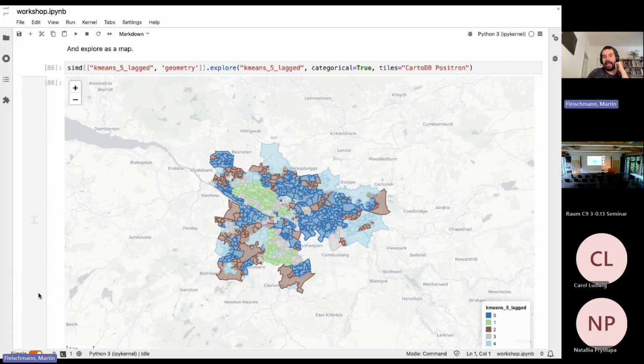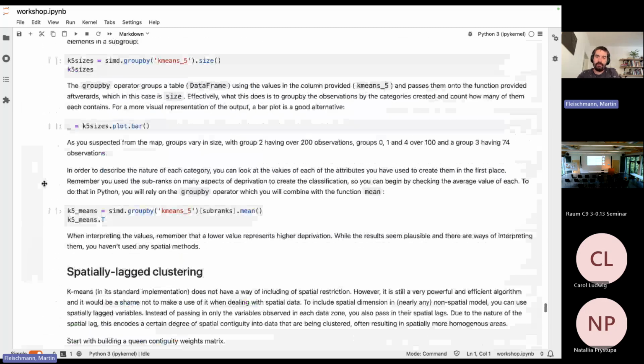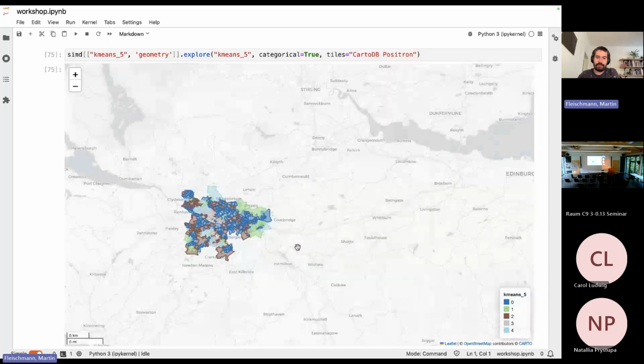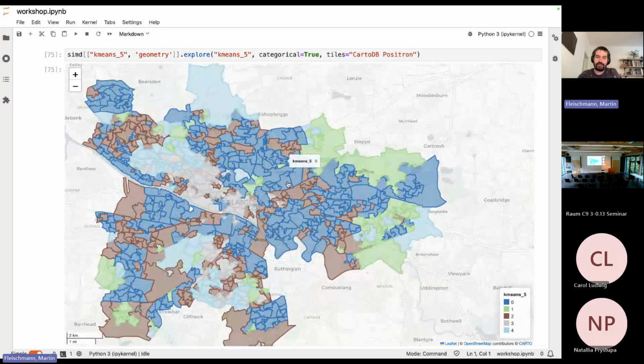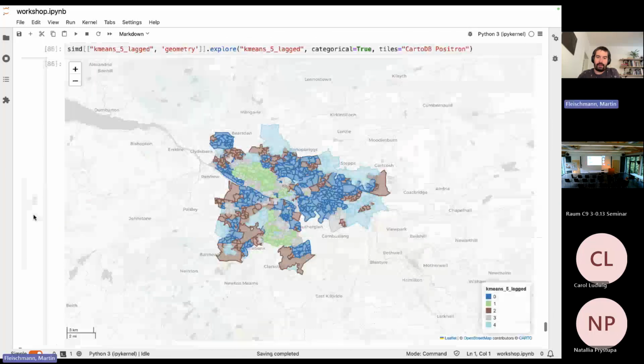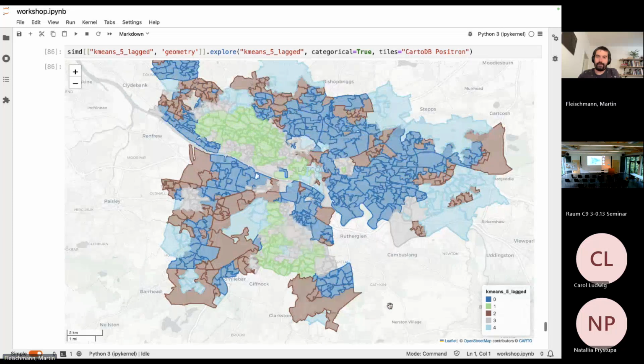is a bit more spatially organized. There's less spatial noise if we compare it to this. You can see that the regions are way more consistent in here, but it's still not as great as we might want to see it in some cases. You could obviously include only the lag variables. In some cases, it makes sense. In other cases, it's not so great an idea.